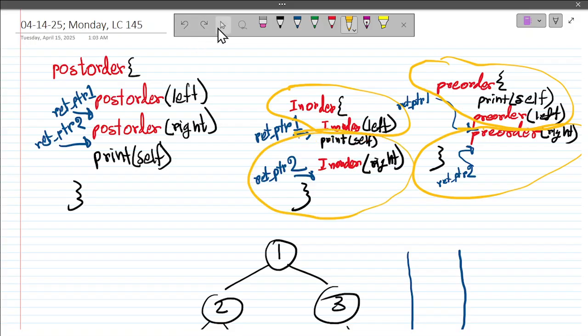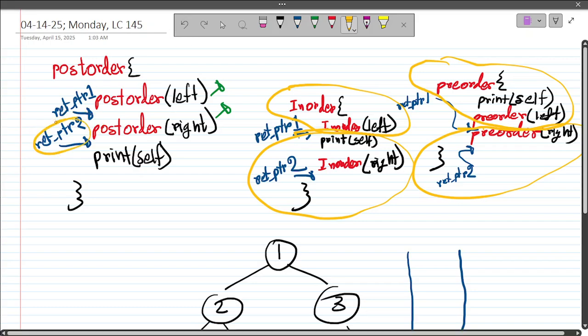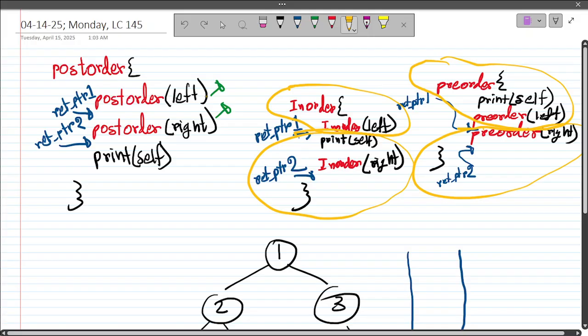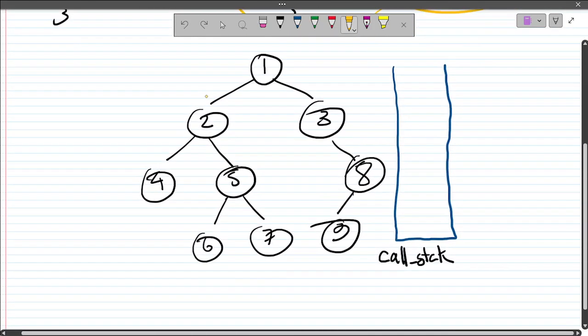Now, post order is a little bit different because over here you also have to leave the function two times, but in this case you cannot ignore the second return pointer, because you must come back here in order to know what in the world you are printing. You have to print self, but you have to know what self is. So in order to know that, you must come back here. That's why the execution of the implementation would be a little bit different than the ones before.